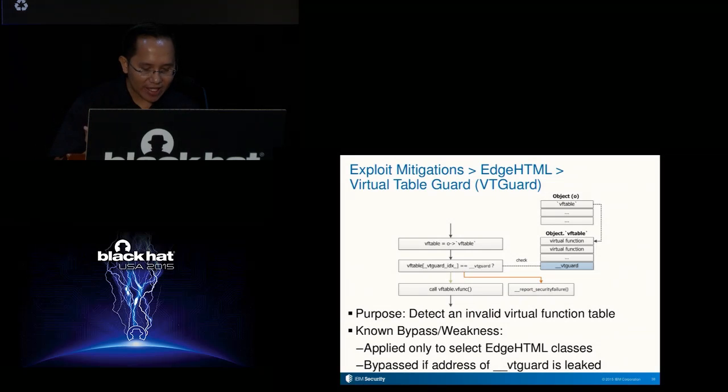This mitigation works by adding an ASLR randomized value, the VTGuard, in the virtual function table of covered classes, which is then checked before performing a virtual function call. So if in this case, object O is modified, its virtual function table pointer will point to attacker-controlled data. If the attacker doesn't have the value of VTGuard, the check detects the anomaly and will prevent further execution of the code. A shortcoming of this mitigation is that it is only applied to select EdgeHTML classes, and it can be bypassed if the address of VTGuard is leaked via memory content disclosure.